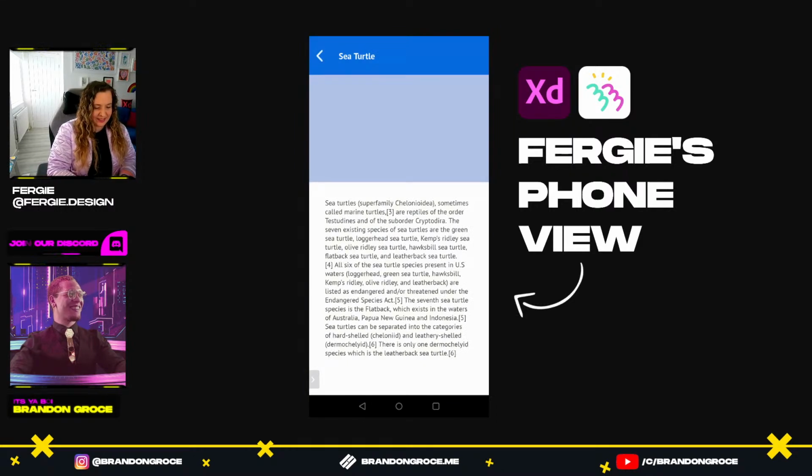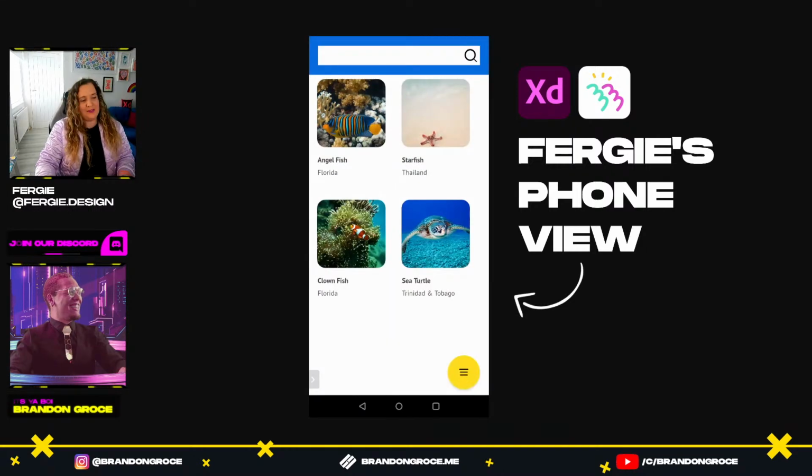Trusty sea turtle, are you there? No. Okay, so this is because the sea turtle's shy, guys. He's taking a nap. He's been swimming around all day.